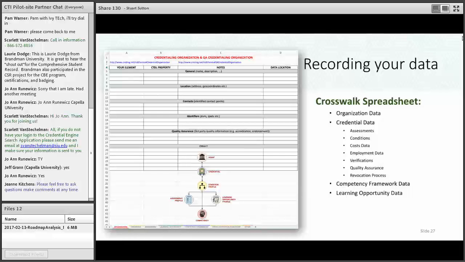Now, if you're in a CMS-driven environment, you may not need to do that. You may be able to simply go to your schema and look at what we are saying through our schema about credentials and about organizations and so forth. Because the goal then is to fill in this column with your elements, properties or fields that are used to describe those aspects. Here we're looking at the credentialing organization and QA credentialing organization.